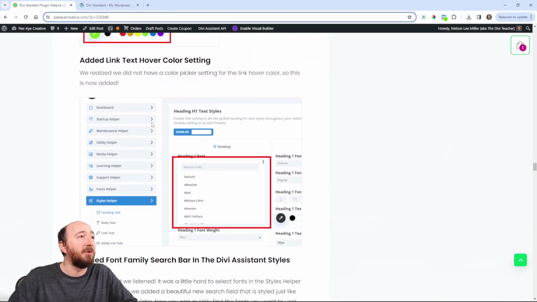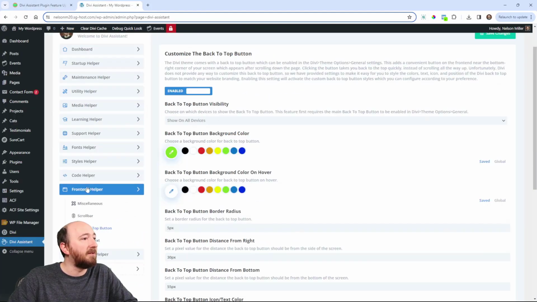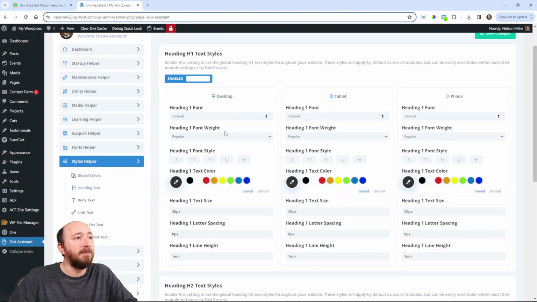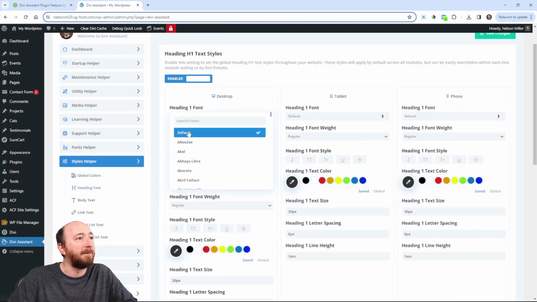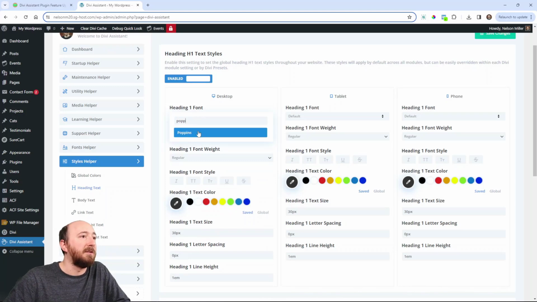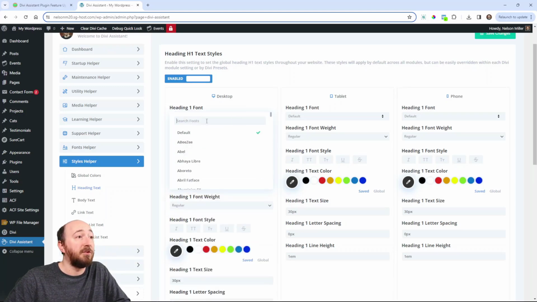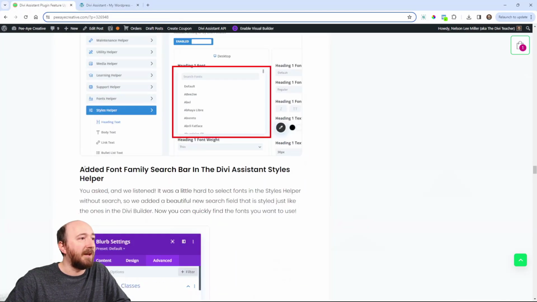Oh, this is cool. The drop down for choosing a font. We styled it like Divi. And let me just go to one of these. Right here, for example, now you can search. So if I want to find Poppins, for example, see, I can search. See how it's styled, really beautiful? The search bar is new, and then we styled it also.